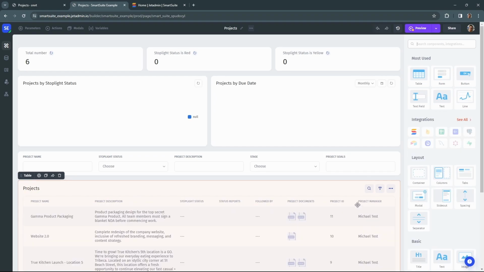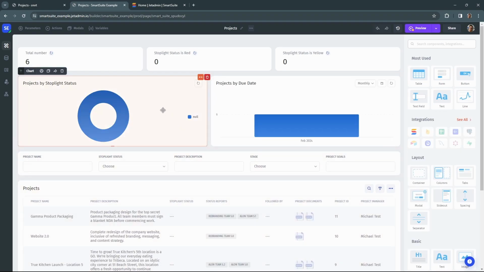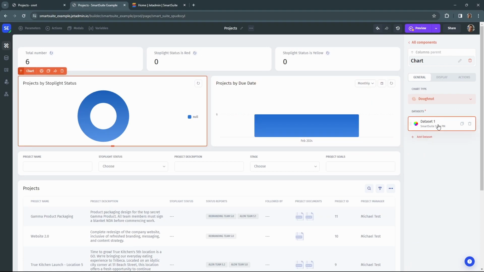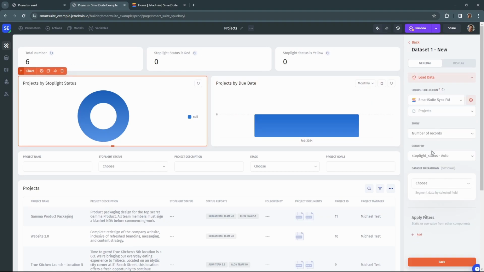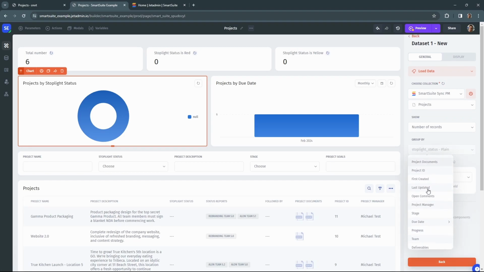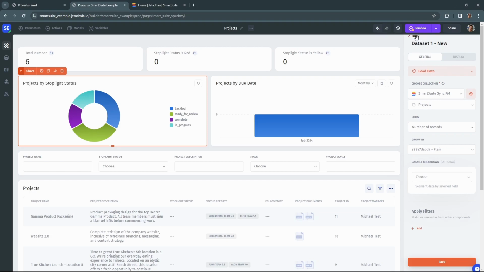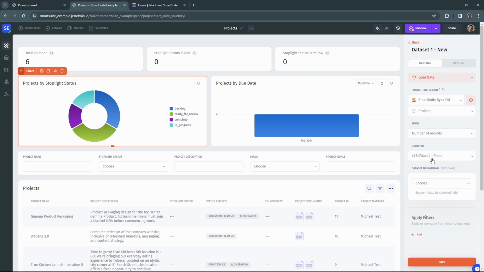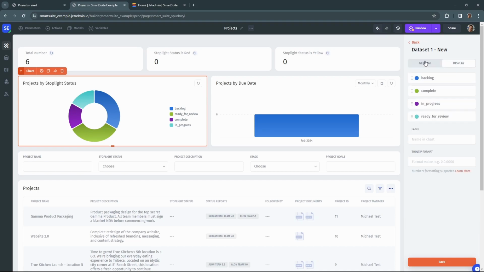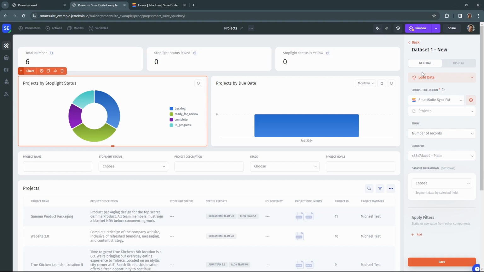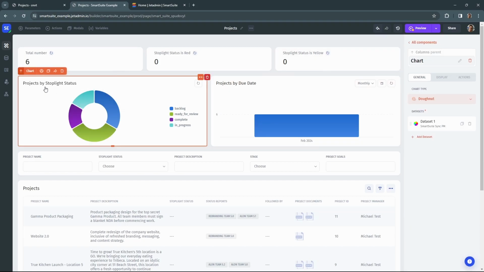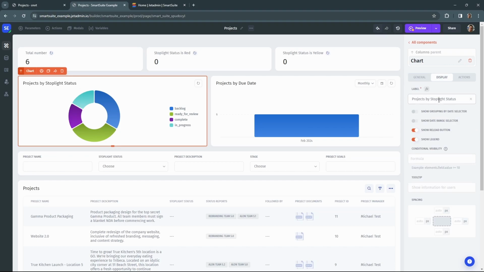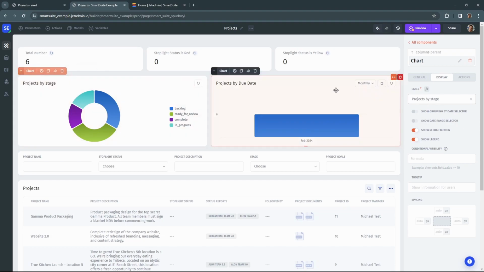Now, since your data could be different from project to project, Jet really tries to guess what you're trying to see, but you can always change that. For instance, here in the group by selection, let's change it to the stage. You can also change the names of the values if you want to on the display tab over here. And now we can also rename the pie chart accordingly to our changes. So here, projects by stoplight status, change to projects by stage. All right.